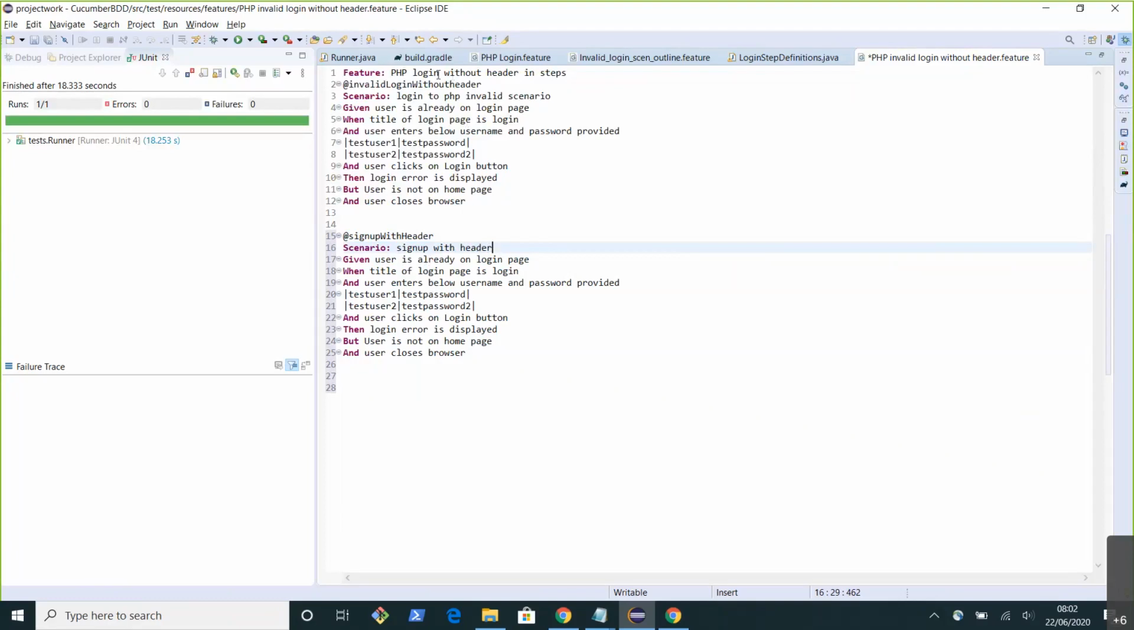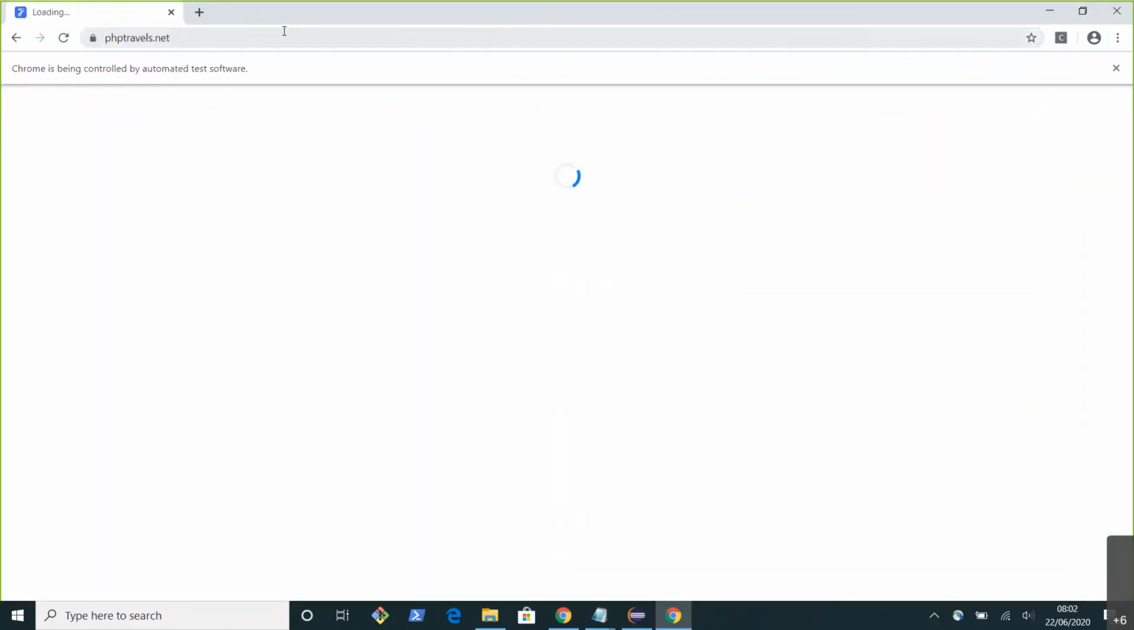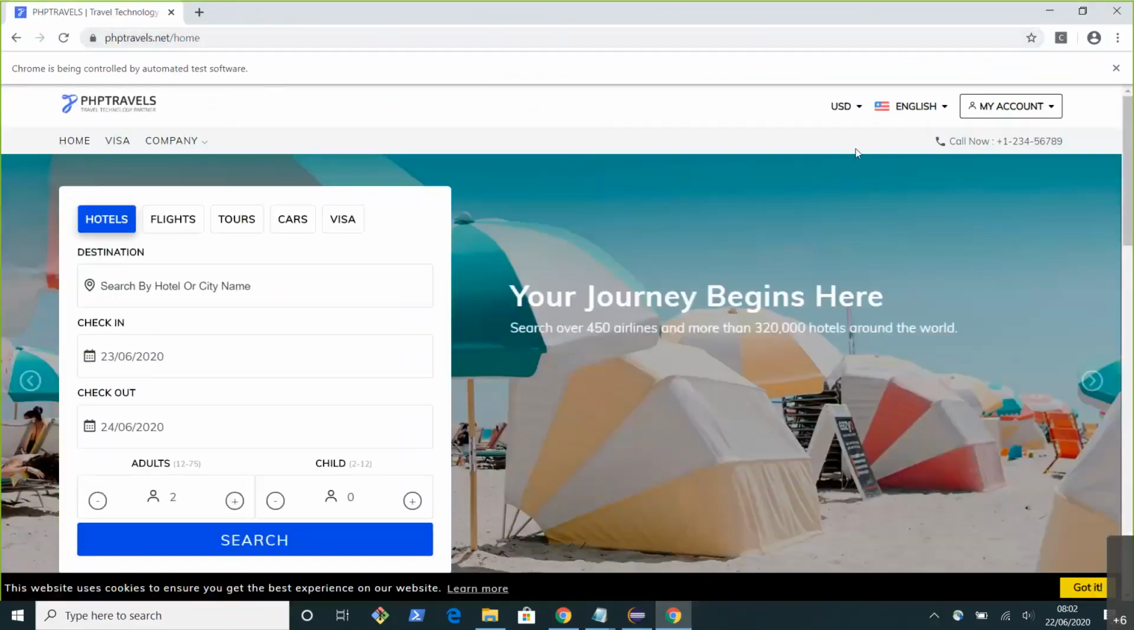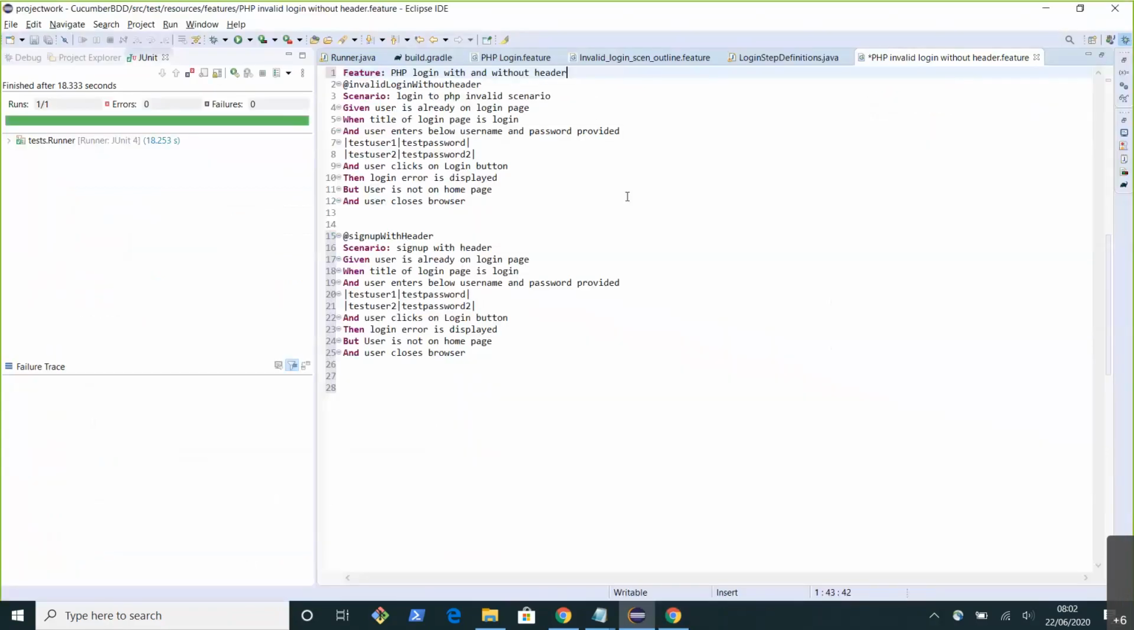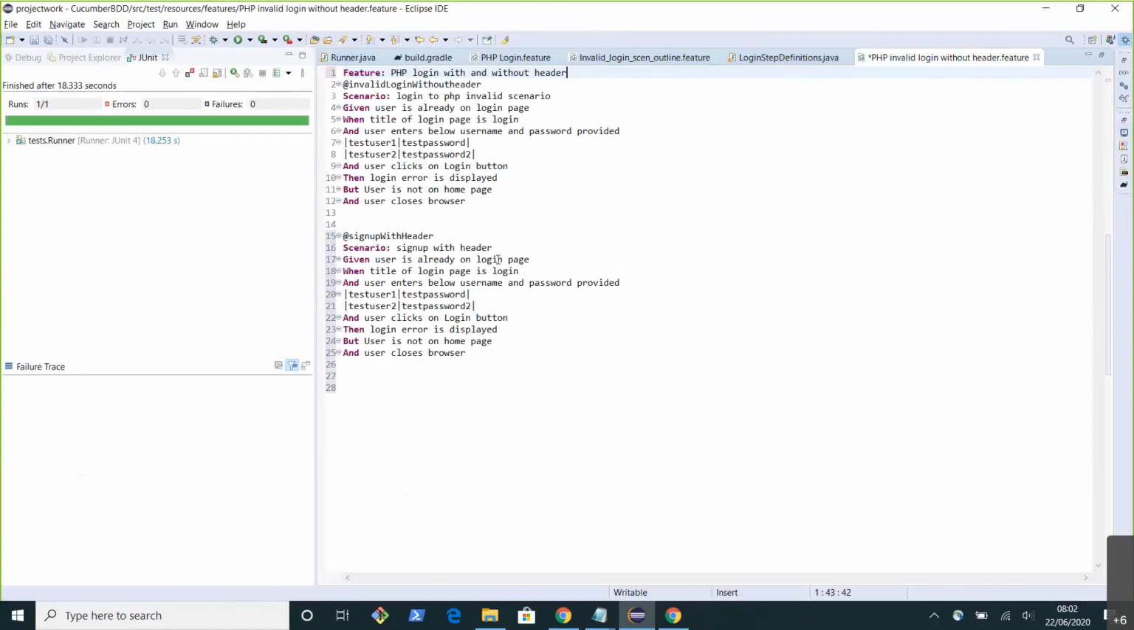Next, this feature name, make it generalized as with and without header, because one is having a header and one is without a header. So user is already on a login page. Let's go to that first. Yeah, user is on a login page. No, we don't want to log in, right? We want to click on sign up. So user is already on the sign up page. That will be my step.